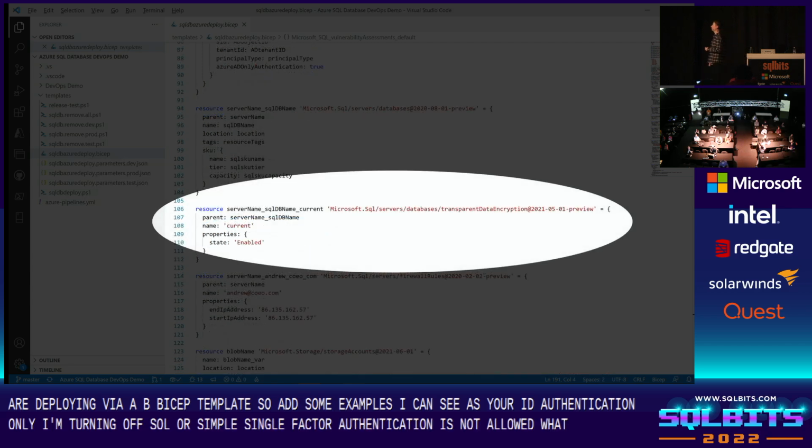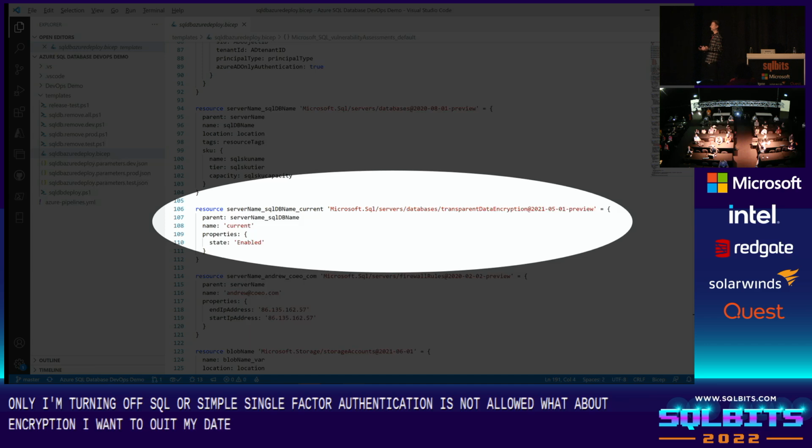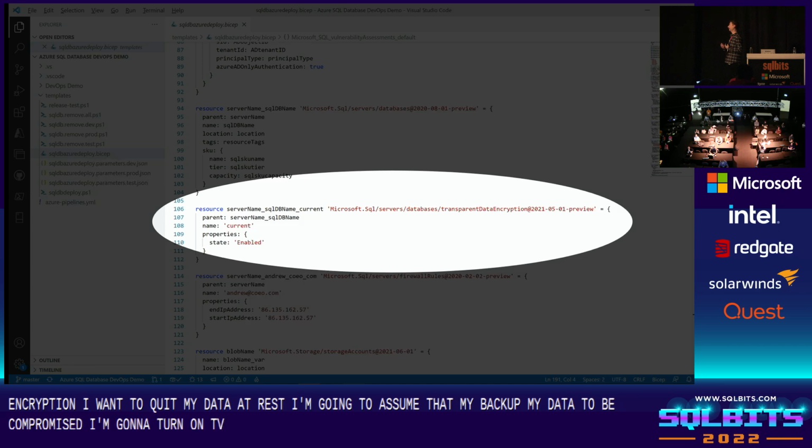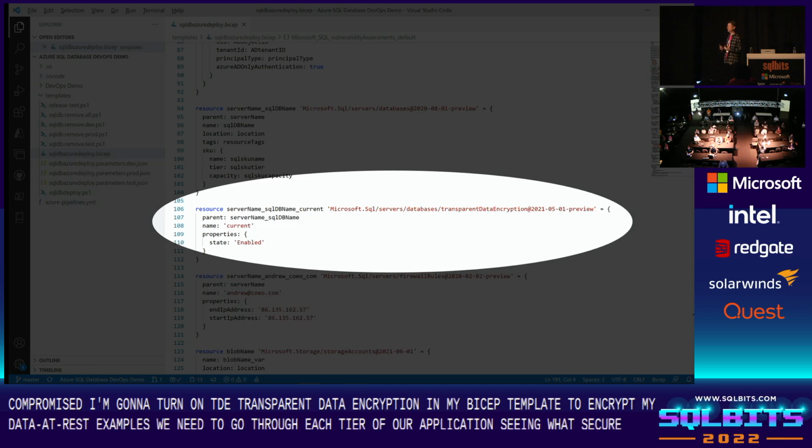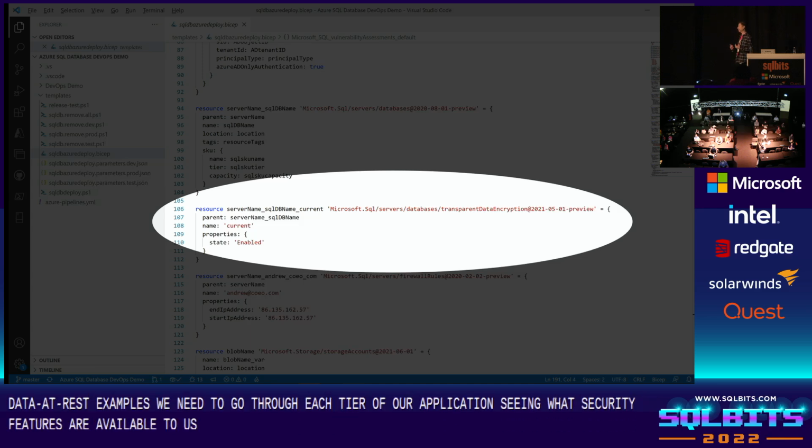What about encryption? I want to encrypt my data at rest. I'm going to assume that my backups, my data is going to be compromised. I'm going to turn on TDE, transparent data encryption, in my bicep template to encrypt my data at rest. These are just examples. We need to go through each tier of our application, seeing what security features are available to us and implementing the strongest security practices.